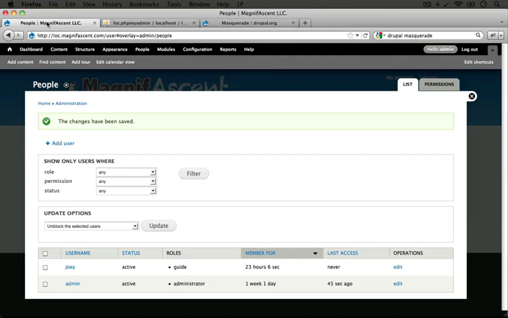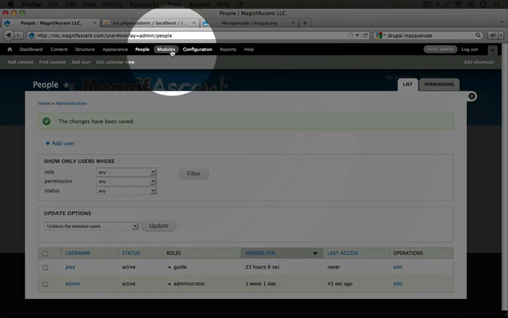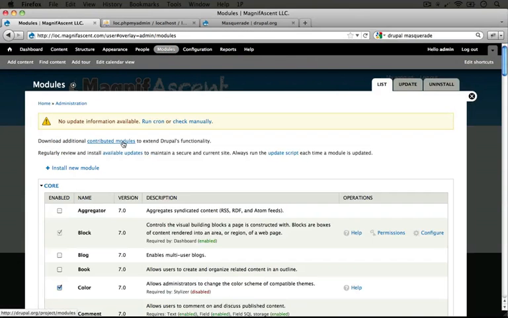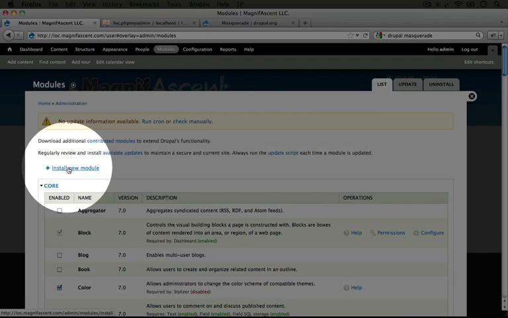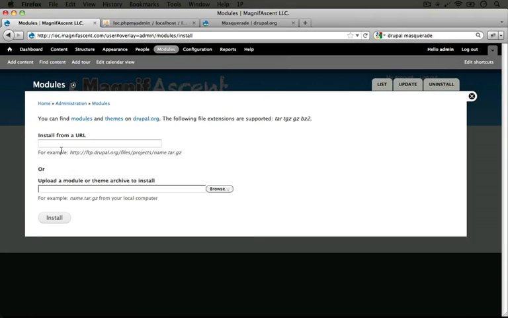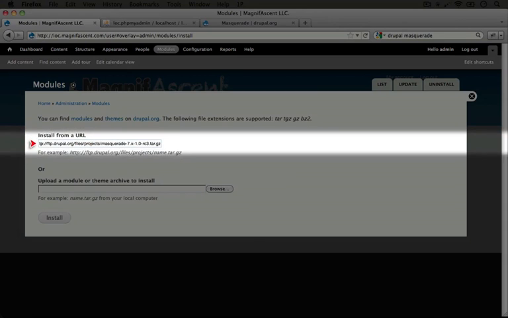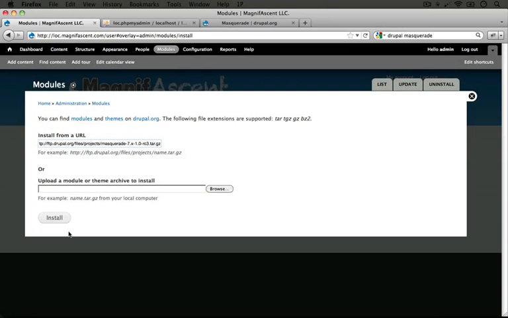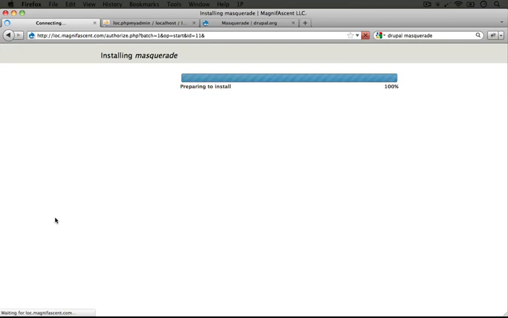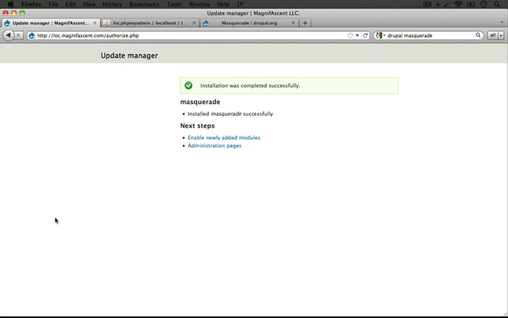I'm going to jump back to our site. I'm going to click on the modules link in the administration bar, and then click Install New Module at the top of the page. I'll paste in the URL to the tar.gz file, and then click Install. Now we've gone through this entire process several times already, so if you're interested in seeing it in detail, go ahead and roll back to the videos where we installed the web form module.